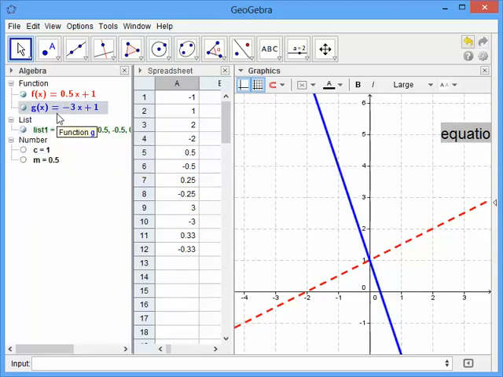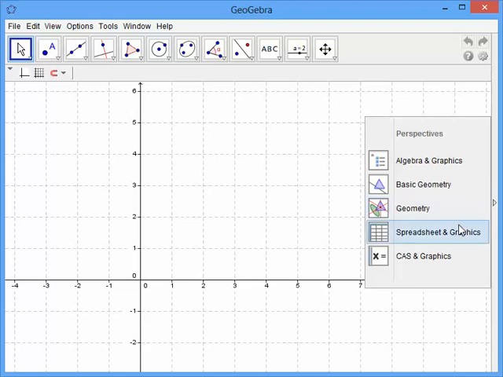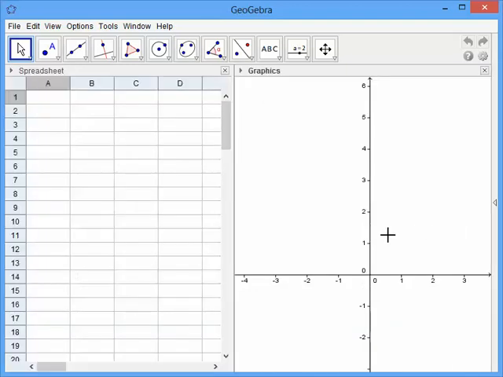Here we've got a function, the blue one, where they're entering their function in the input box, and the red one is the one they're trying to guess. Okay, so I'm going to show you from start to finish how we make this. First up, let's get the right perspective on the screen. It'd be helpful to have the spreadsheet and the graphics.